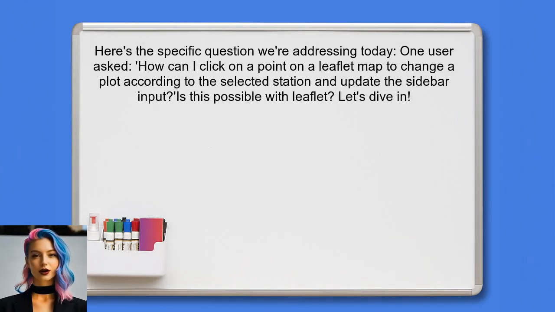Here's the specific question we're addressing today. One user asked how to click on a point on a leaflet map to change a plot according to the selected station and also update the sidebar input. They want to know if this is possible with Leaflet, especially since they've already invested time into it. Sound familiar? Let's dive into this together.